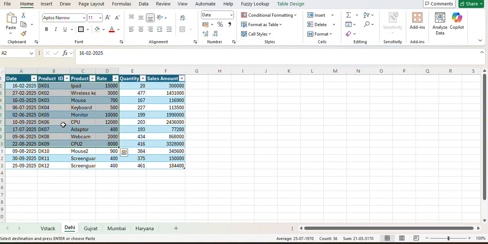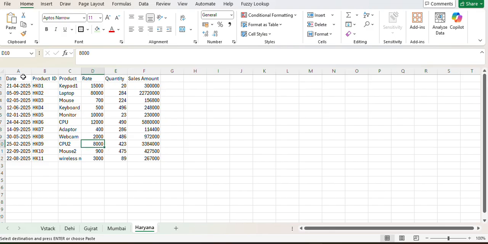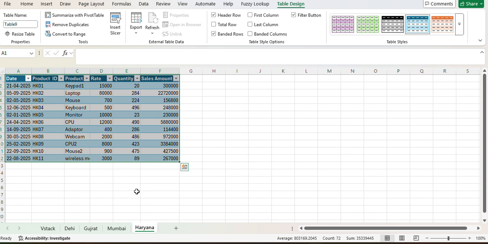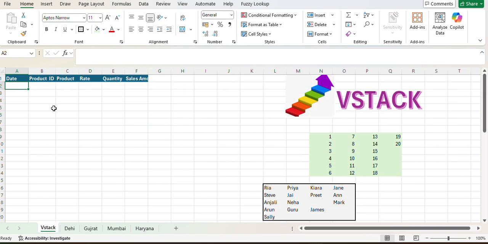Here you can see this data is in the form of a table. How to convert data into a table? I think you already know. You just select the data and press Control T, and it will get converted to a table. And now we will start with VSTACK.